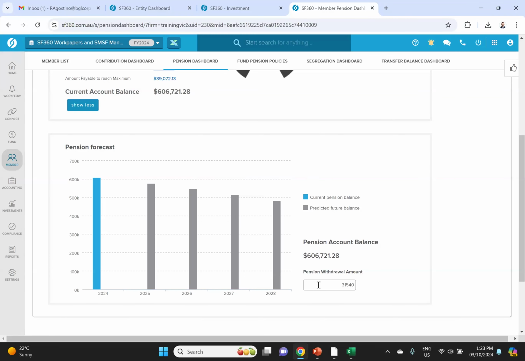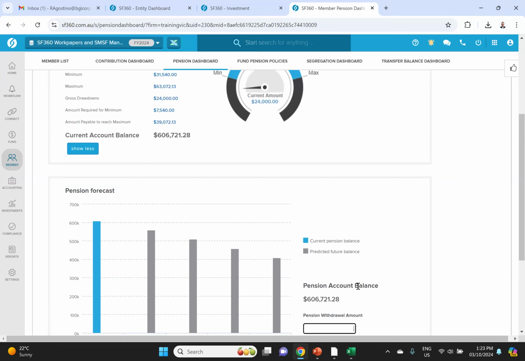So 480,000. I can even adjust this number to do a bit of forecasting and change it to 50,000, and that will update and tell me what the balance will be if he decides to withdraw 50,000 from his pension balance. So again, a great tool for yourselves and for trustees if you're looking at inviting them in.